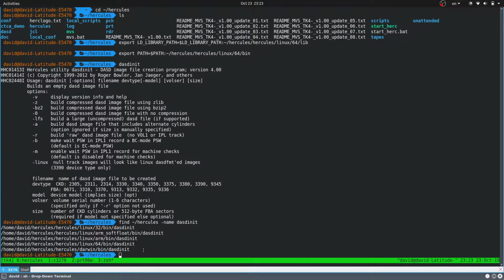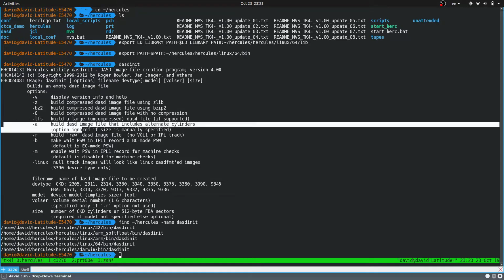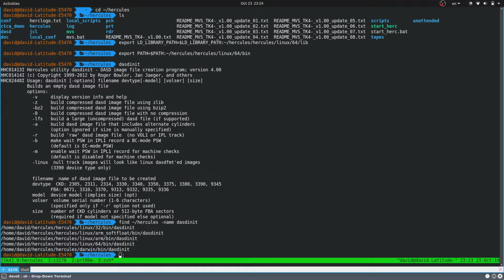To save some trouble later, we're going to create them using alternate cylinders, since a few utilities later will fail if we don't have them created. So, just start.